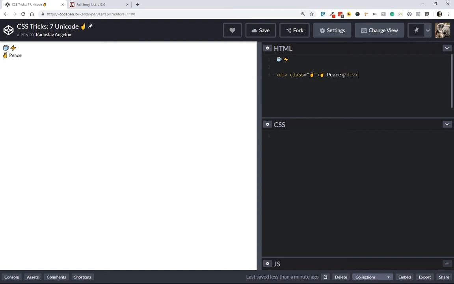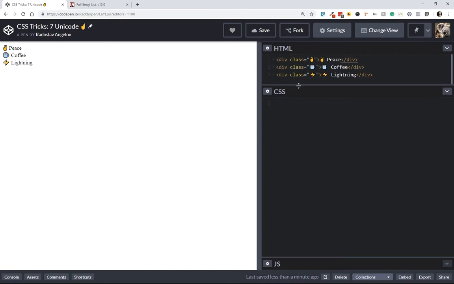And I'm gonna copy this div and replicate it 3 times and just change the second one to coffee. I'm gonna copy this div and replicate it below and just change it to this lightning icon. Okay, so far so good. You can see the icons on the left, they're all appearing. So I want to see now whether I can actually style them.